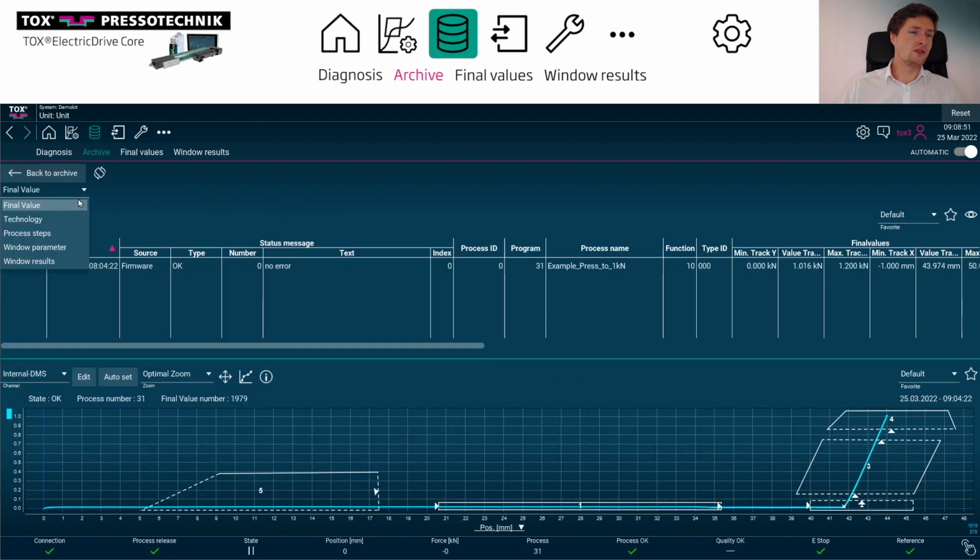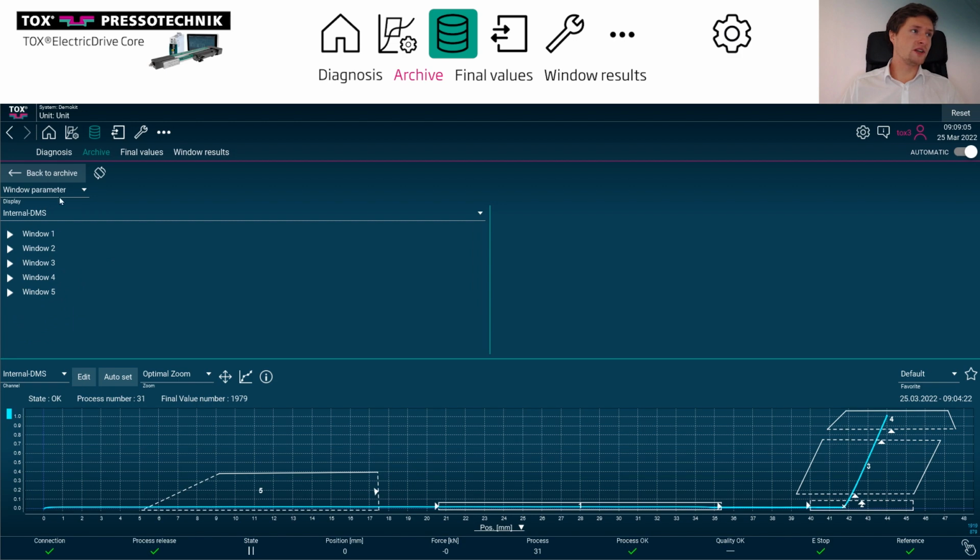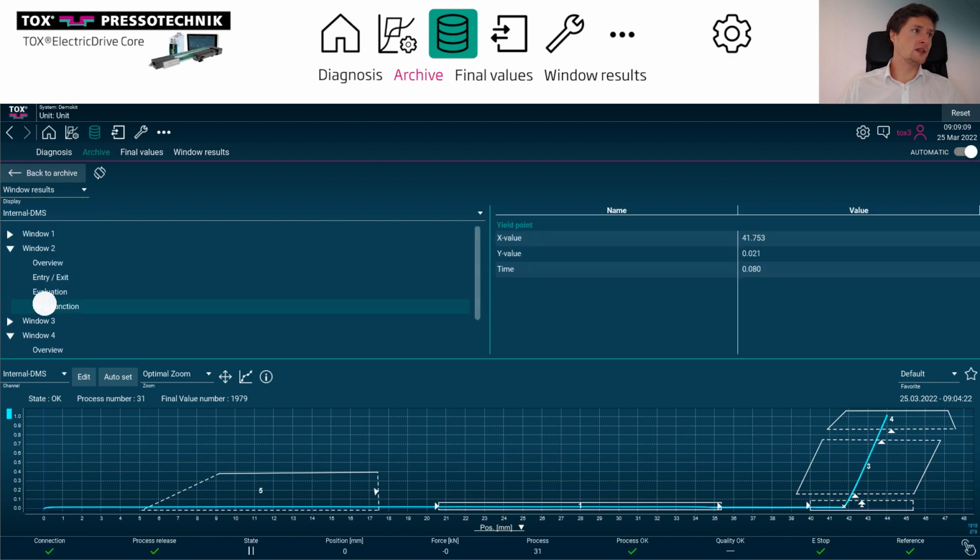So there you can find the final values if you have selected them, technology information, process steps, what was actually the instruction of my process, because it may have changed now, the window parameters, what were my definitions, and the results of my windows. So here again, you can find your slope as previously explained.